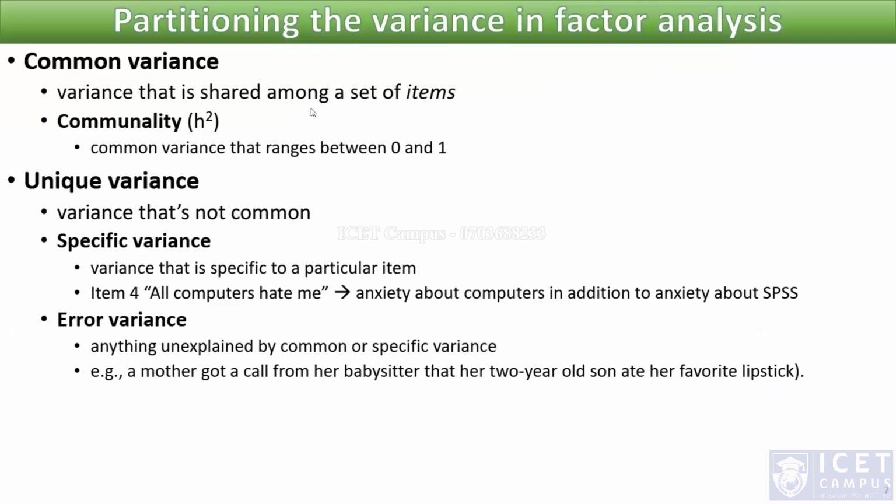So when we came to the factor analysis, we have to know about these terminology first. The common variance is the variance shared among the set of items. Communality, that is h squared, is the common variance that ranges between 0 and 1 actually.